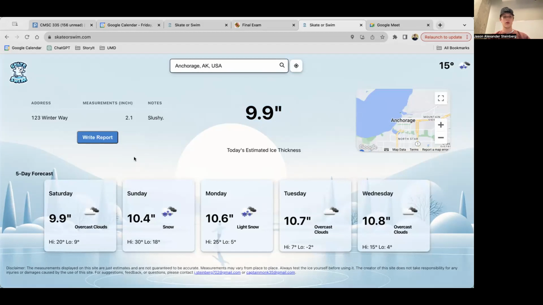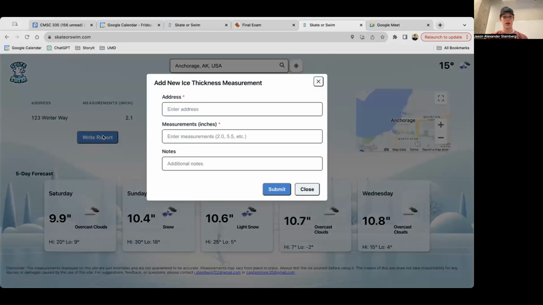So we also have, this is where MongoDB comes into play. We have the ability to write a manual report. So let's say I live in Anchorage and I want to report, like I just measured the pond in my backyard and it's 7.7 inches, right? So I'm gonna hit write report. I'm gonna put in 123 Alaska Drive, wherever I live. And then I'm gonna enter the measurement. So let's say that it was, what did I say? I don't even remember what I said, 7.7 inches, whatever it was.